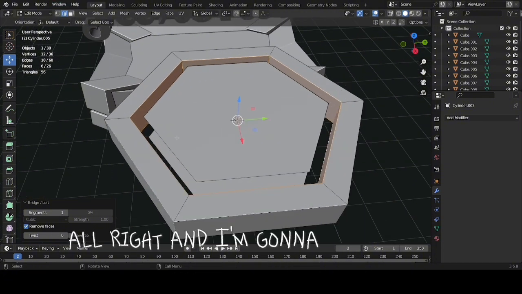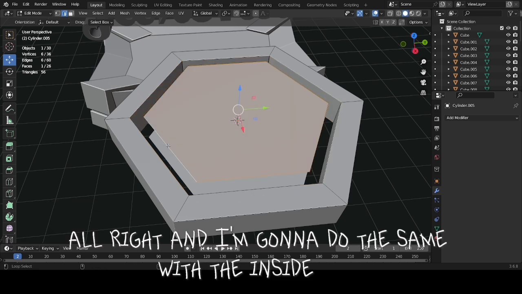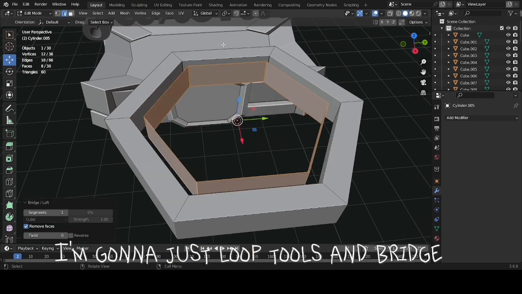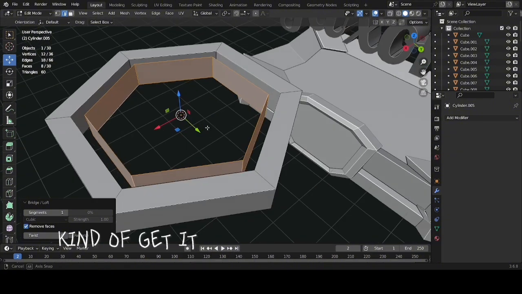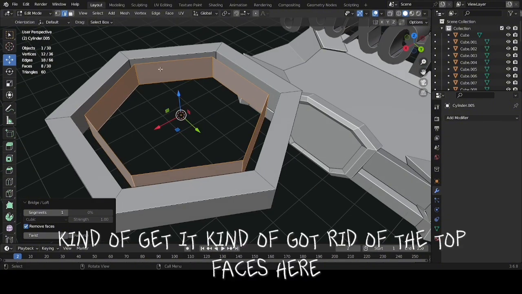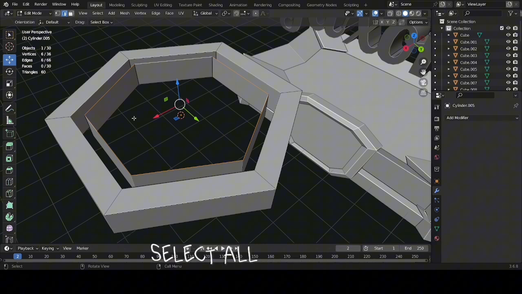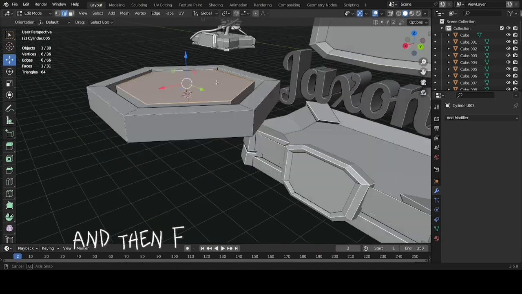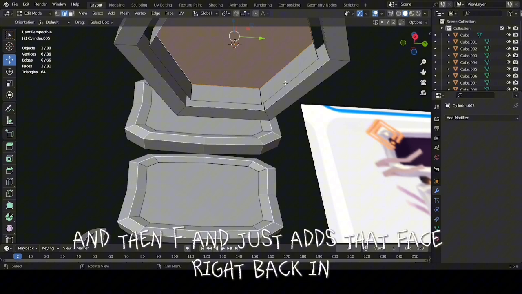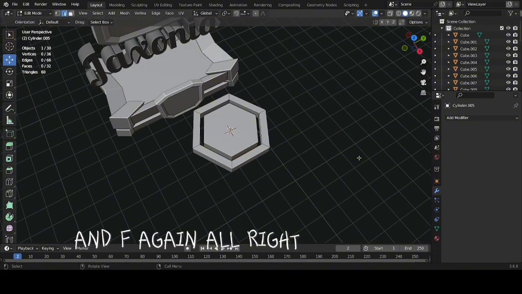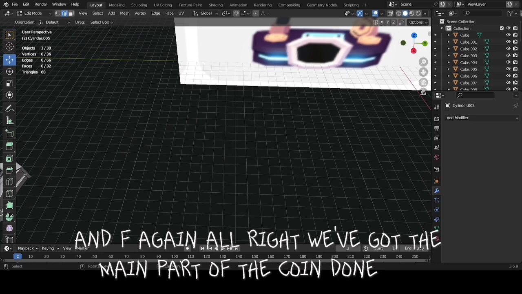Alright, and I'm going to do the same with the inside here. I'm going to just loop tools and bridge. It kind of got rid of the top faces here, so I'm just going to manually re-add that by pressing F. Select all edge loops and then F, and it just adds that face right back in. And F again. Alright, we've got the main part of the coin done.